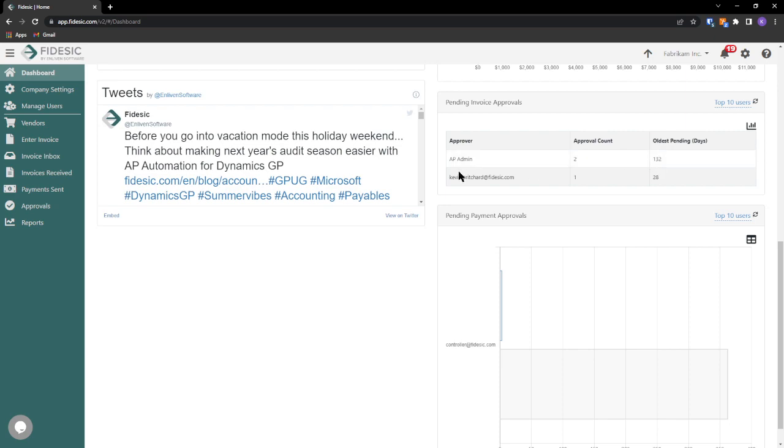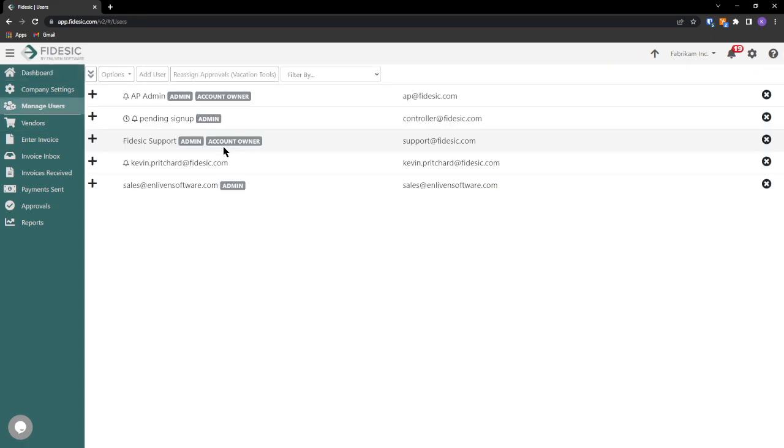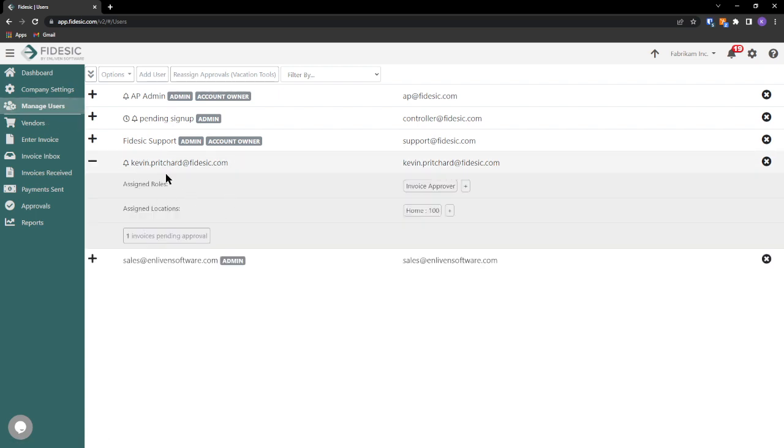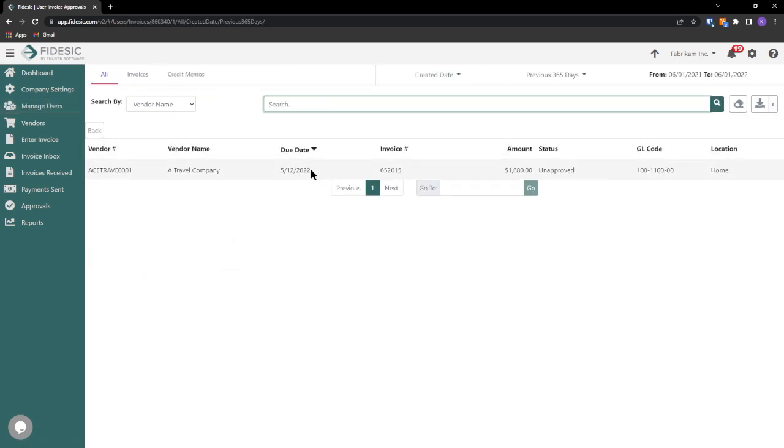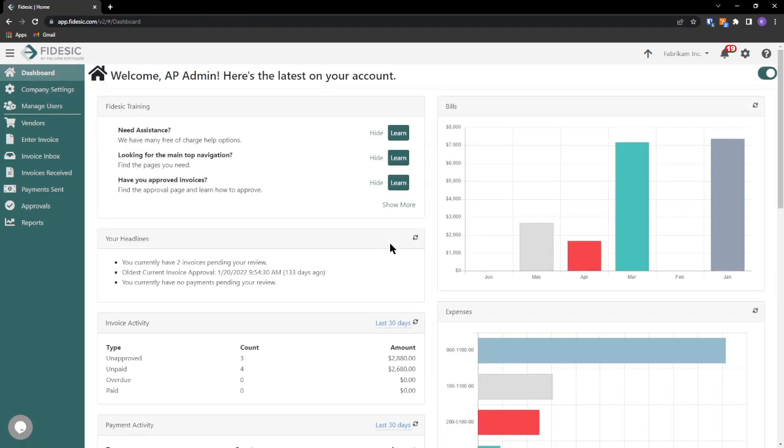and that people aren't ignoring things. The second way that you can view that is to go to the Manage Users page, and then you can see on individual users here that this user has one invoice that has a pending approval. And if you click on that, it'll even take you to the actual invoice itself to see what's going on. So that's just a little background. Again, the important thing to know is this determines where invoices are going to be routed.